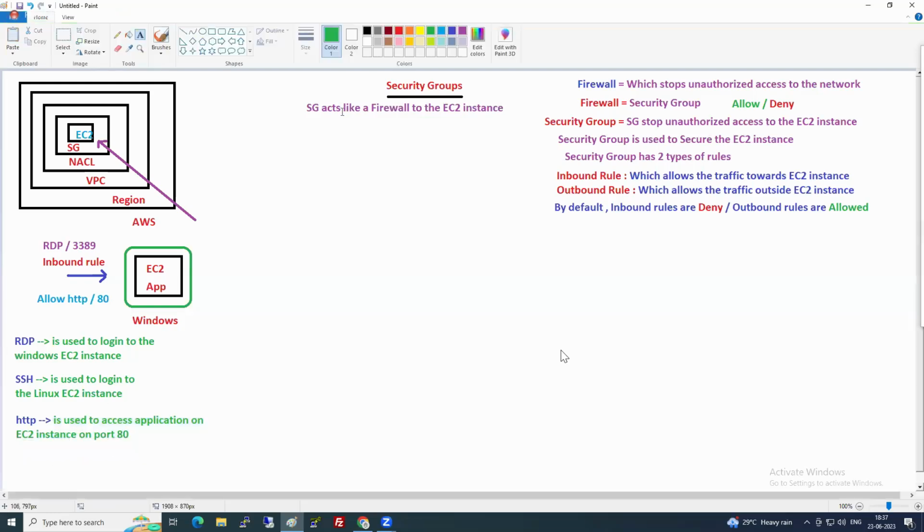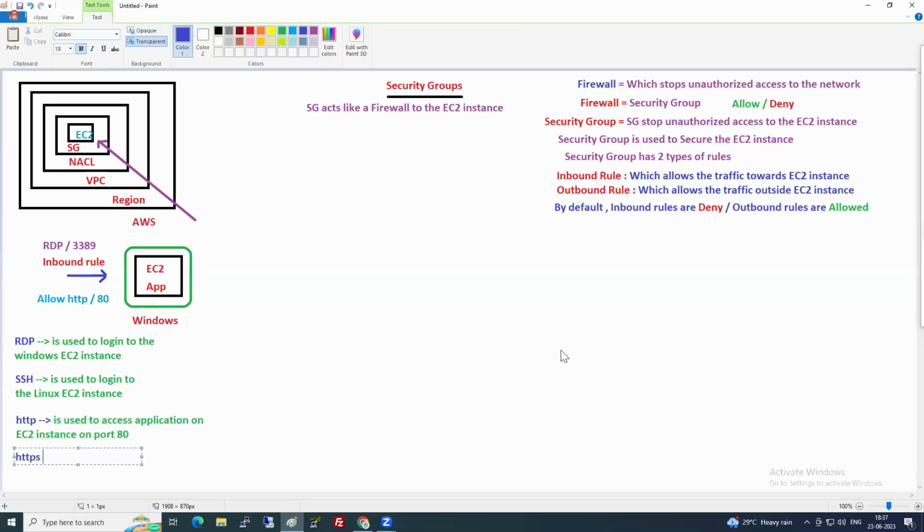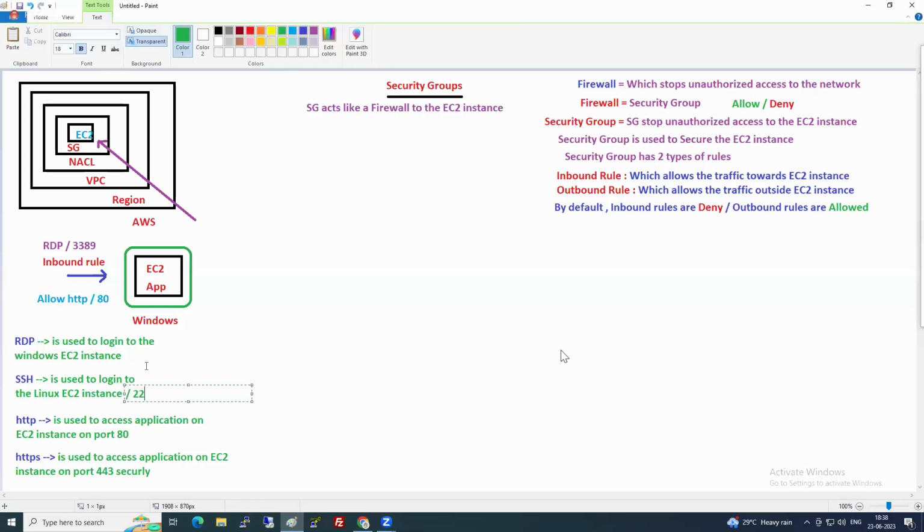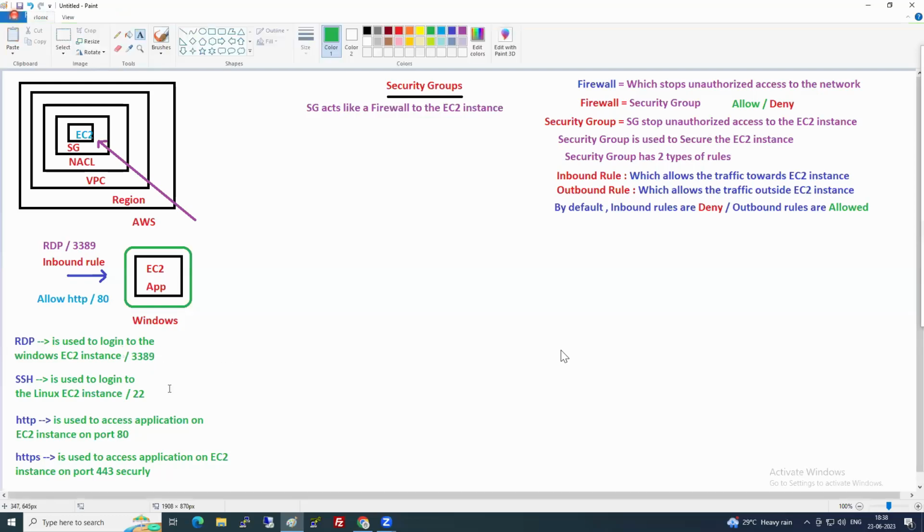HTTPS, Nana, what is HTTPS? Secure, correct? HTTPS is used to access an application on an EC2 instance on port, what's the port number? 443, securely. Now you clearly understood. What is this port number here? SSH 22. Here it is 3389. Now got clear?